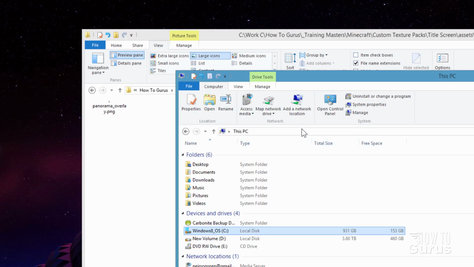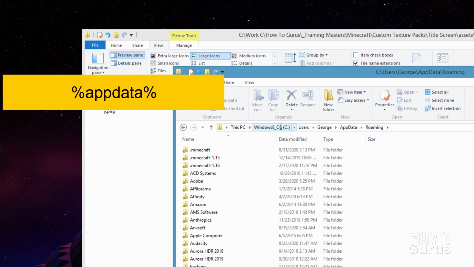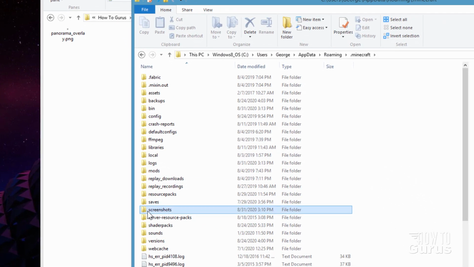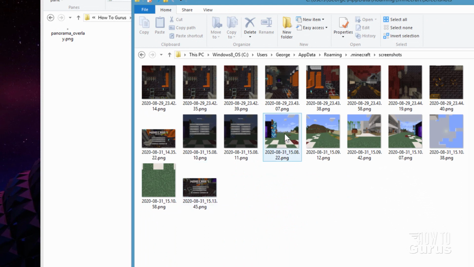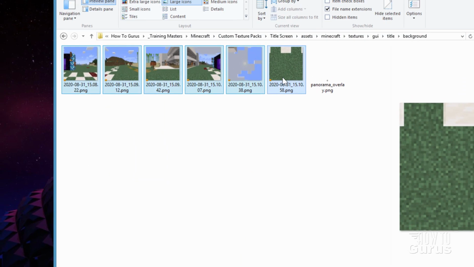Let's now go back over to just a regular window, like this file window. I want to do percent appdata percent. Go into Minecraft and come down to screenshots right there. And you should see your six shots we just did. I'll hold the control key down and choose all six of these shots. And then I'll just right drag over here and copy. There we go. There's the panorama.